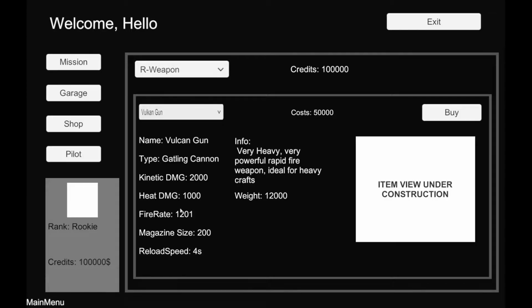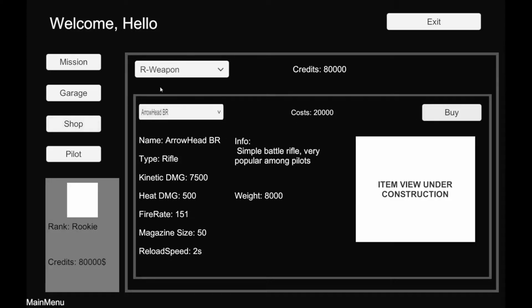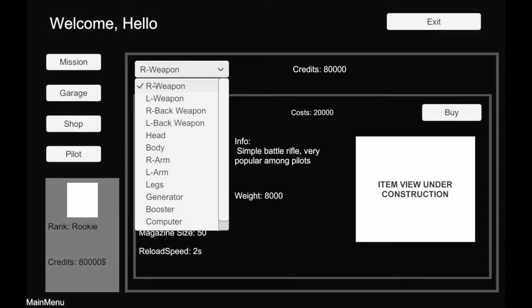Well, this is very heavy. I don't see a weight here. I don't know what that would affect for my build, so I'm just going to try this thing. I'm going to buy that. And that was the right weapon, I guess.